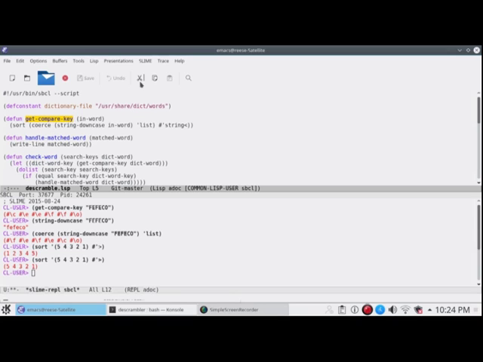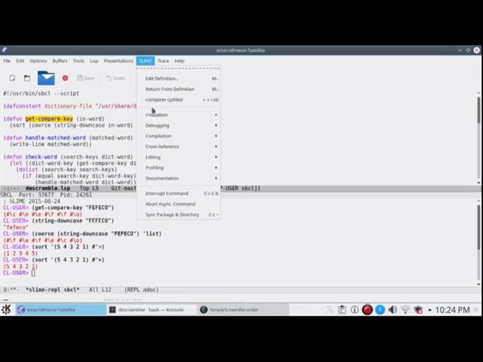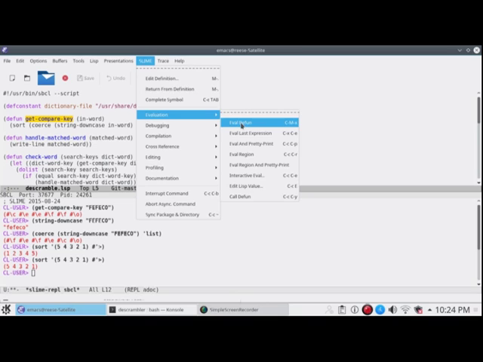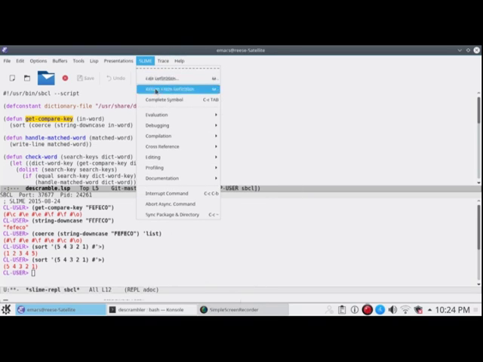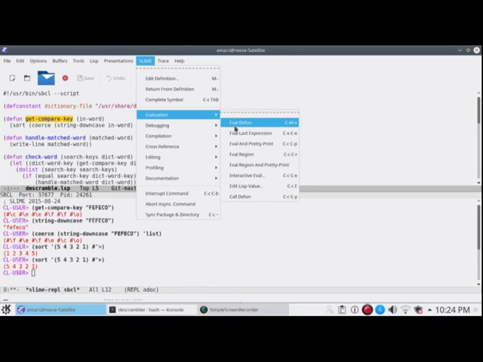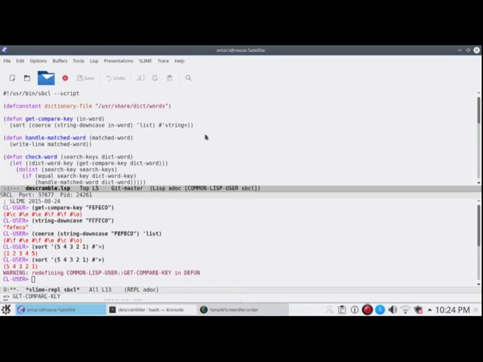And this function, because I evaluated it earlier, if I evaluate it again, it'll probably say it's redefined. Yep. Warning, redefined getCompareKey. So it's available in the Common Lisp session.